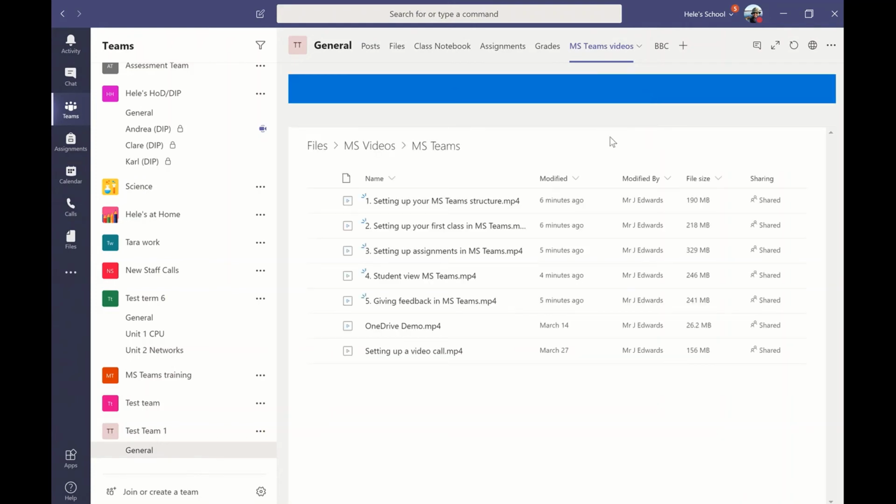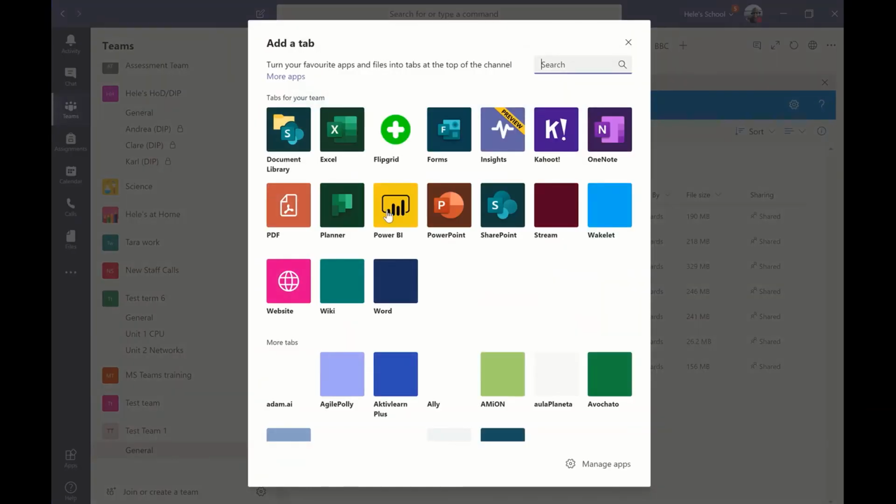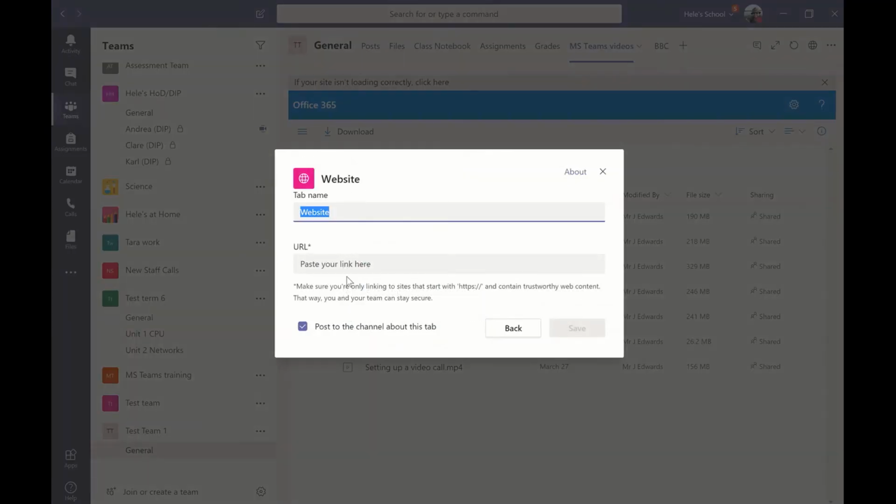Now, what is good about this is you can use this if you're sharing your Google Drive setup. I know a lot of departments have been using Google Drive in the past. It's exactly the same process. You're merely just going to the plus tab, adding the website, and you would put your Google Drive setup there. Obviously, you'd lose some of the functionality because it's embedding the Google Drive into Teams, and I would strongly advise you port your stuff across to OneDrive. But for the short-term purposes, you can actually embed that in.